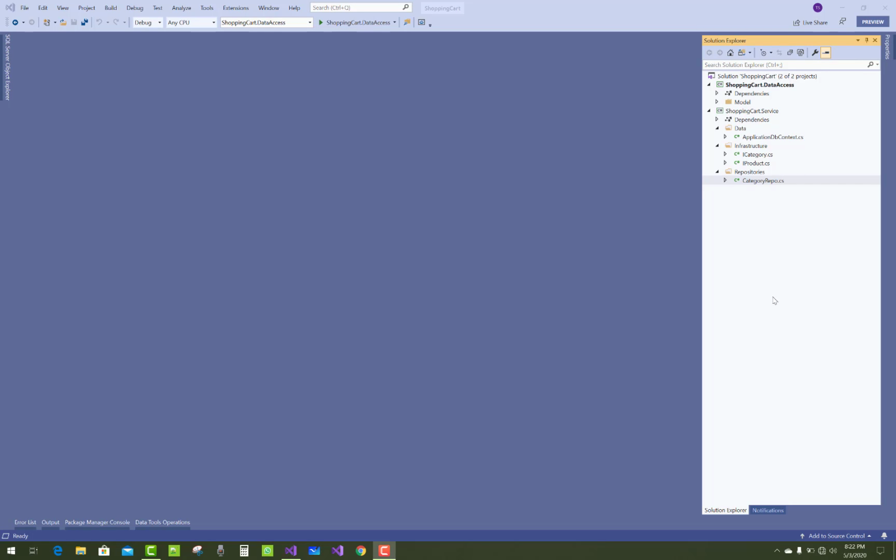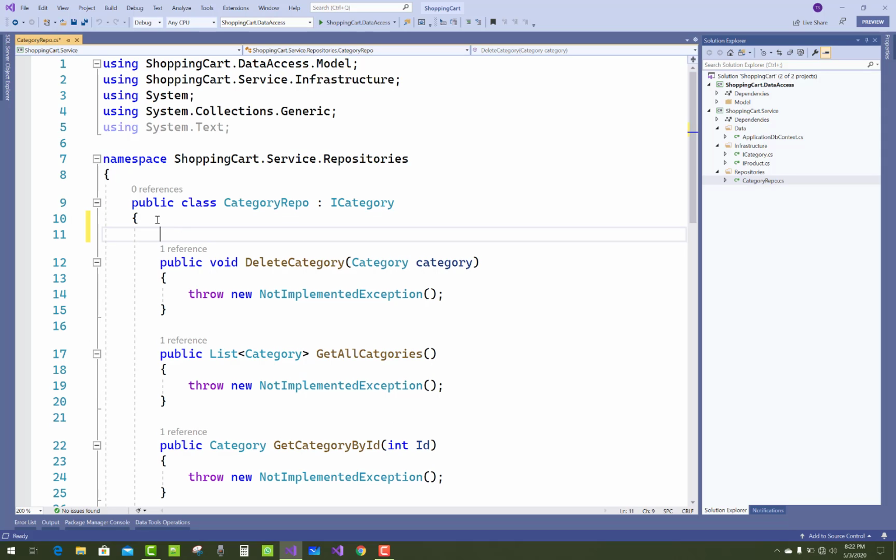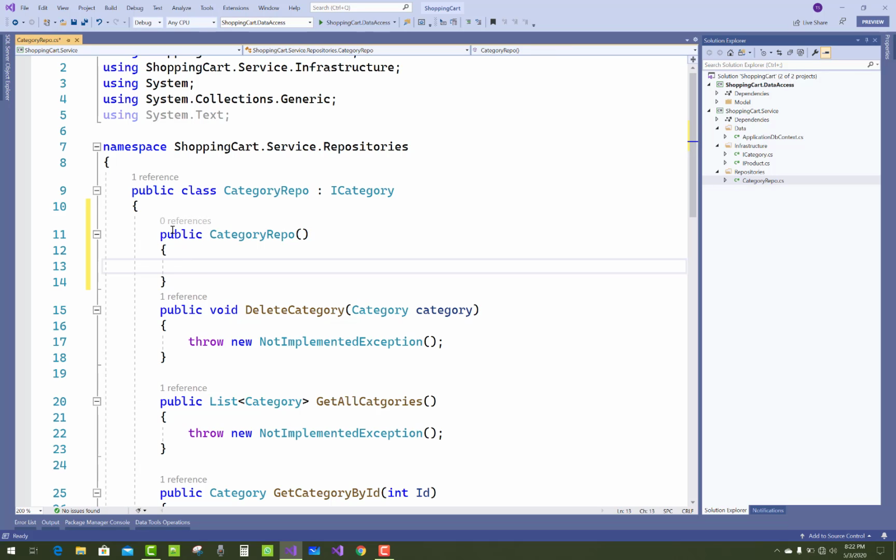This is the next video tutorial of a shopping cart project, and in this video I will show you the repository of the category repo as well as the product repo. So for the category repo, first of all create a constructor, and in the constructor you can pass something.